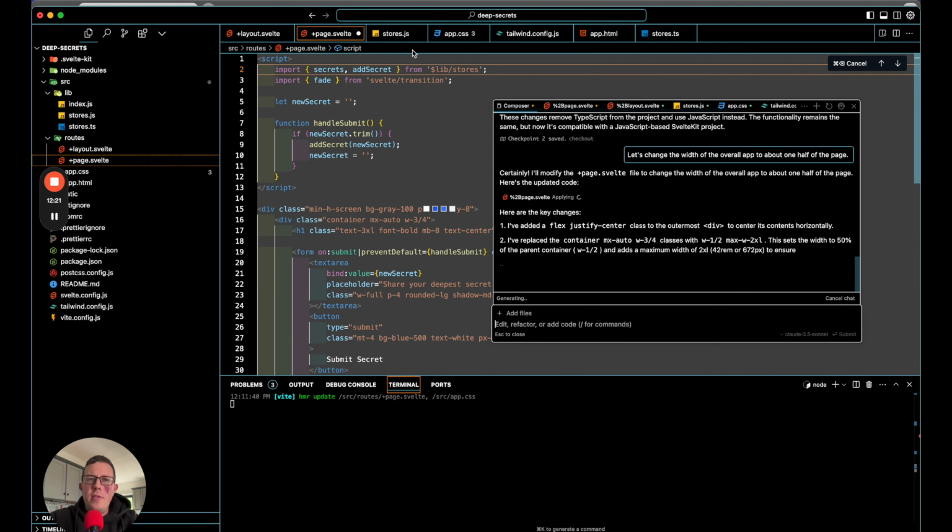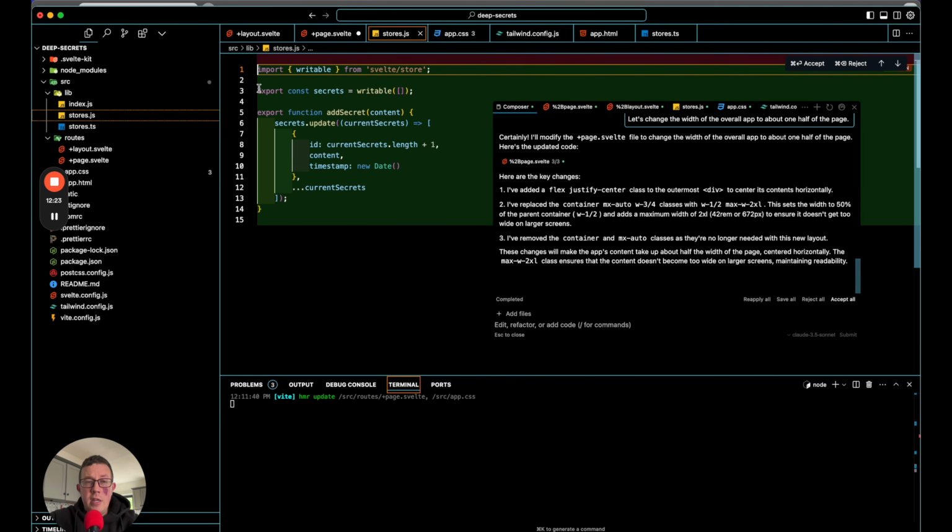Let's check out this stores. So it's got writable from SvelteKit stores, add secret, ID, content. What is ID? Current secrets.length. Oh, okay. That's interesting. Current secrets. All right. Let's just save all.